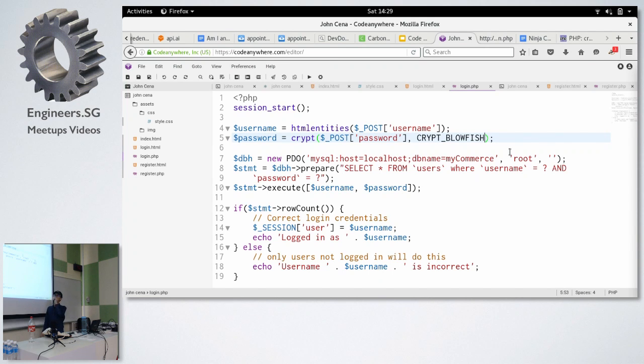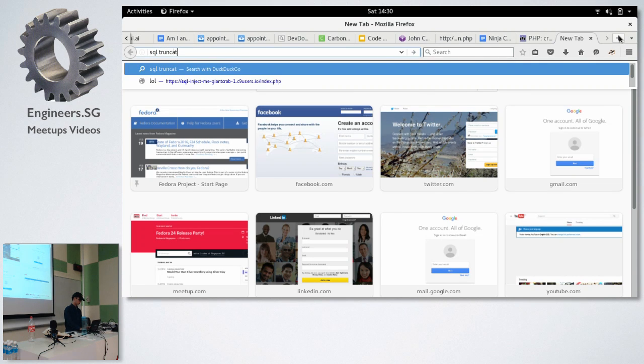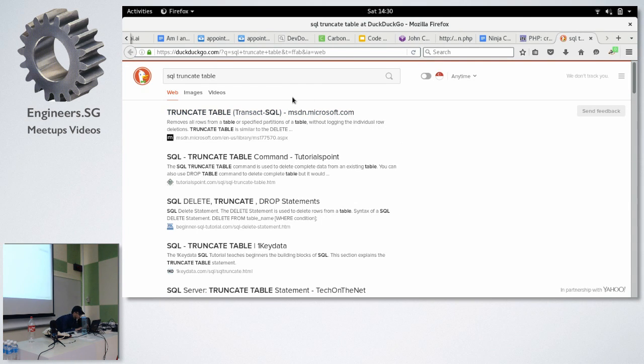So what happened to our existing registration data and login data? Well, they won't work anymore, because we've implemented it that way. So what we should do now is clear our database and get rid of the previous data that had passwords stored in plain text. So go to your MySQL and we're going to run truncate, I think. Hold on. Truncate table.